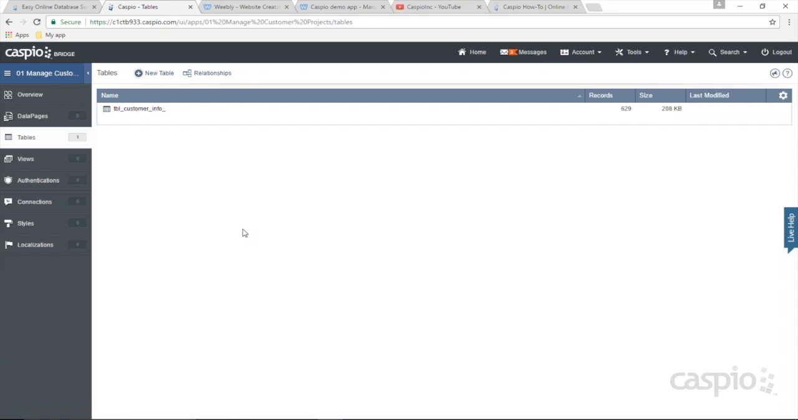Okay, but remember, the tables are very important. That's where all the data is going to be stored, and they're really the foundation of any application that you build inside your account. In fact, you can't really do anything else with the other objects until you have at least one table inside the application. And we happen to have one table because we imported this from Excel. So here's my customer info table.